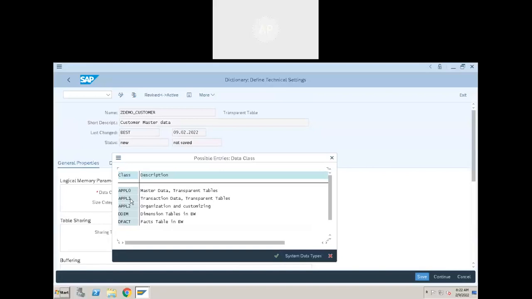Data class defines whether it is a master table or a transaction table. What kind of table data is it? Master table data or transaction table data. For master data, APPL 0. For transaction data, APPL 1. You know what is master data and what is transaction data. Here we select the relevant option.